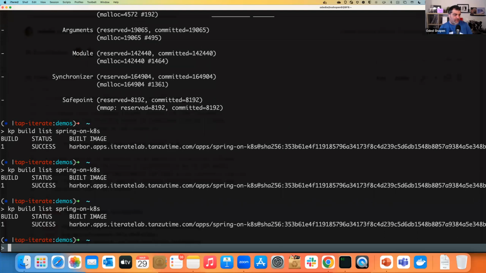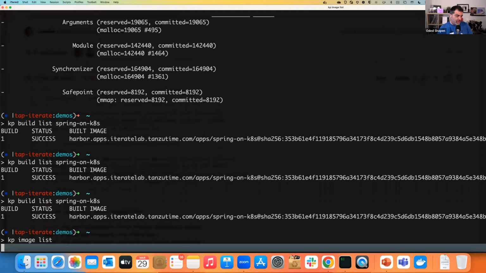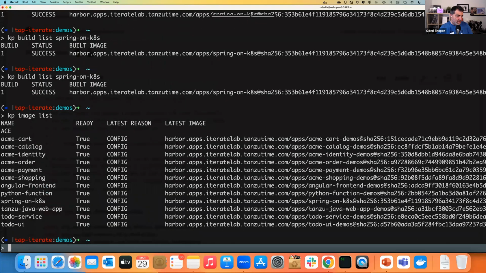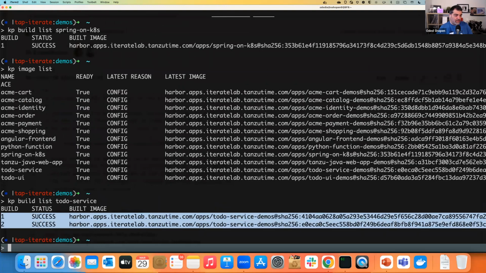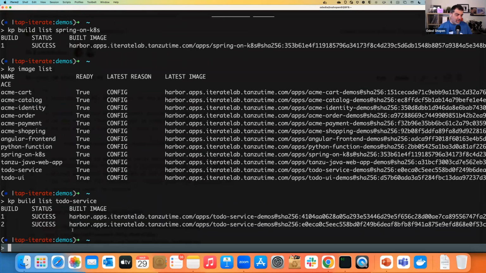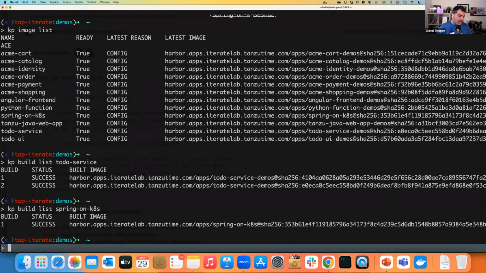So basically the idea is, let's take a look at some of the other images I have here. For example, if I take this Tanzu to-do service, kp build list for to-do service. As you can see here, I have two builds because I made a code change in the Git repository, and that triggered a second build. Once it triggered, it's going to build it again. Give it one last chance. Yeah, probably has a long interval to check for changes.